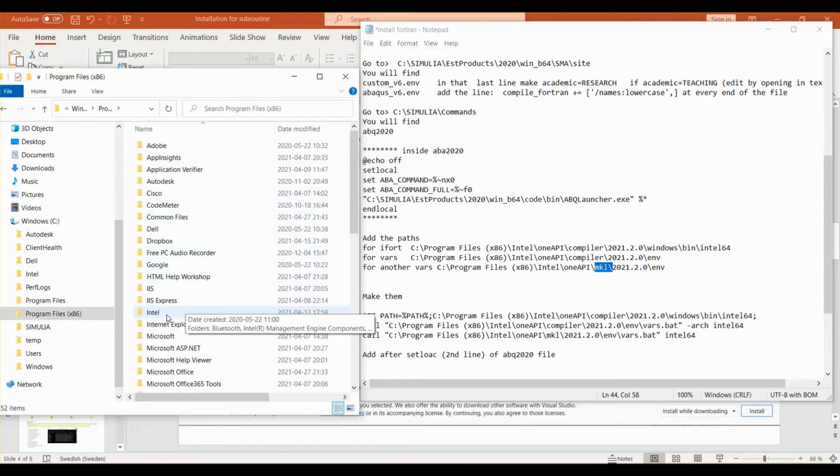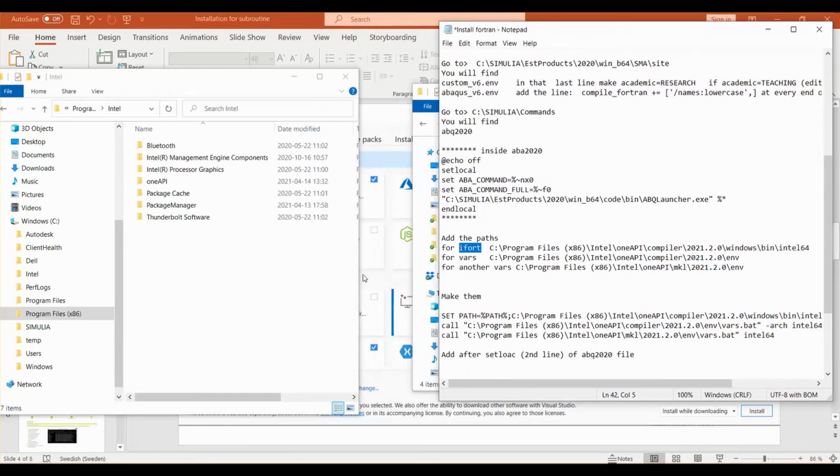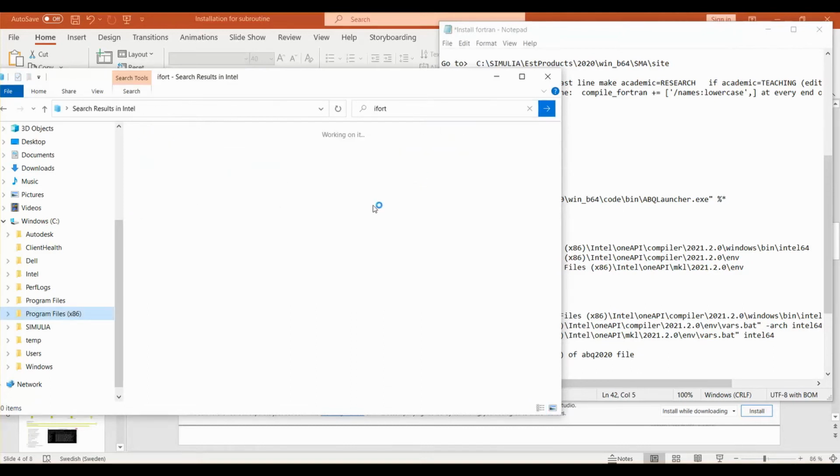So this folder will be available as oneAPI is already installed. So you can go in there. You can actually go even further, like oneAPI compiler, and locate this iFort file. Otherwise, you can go just up to here and then copy this iFort and paste it here and search for it. So this is of course one way of doing, and you will find the location of this file.